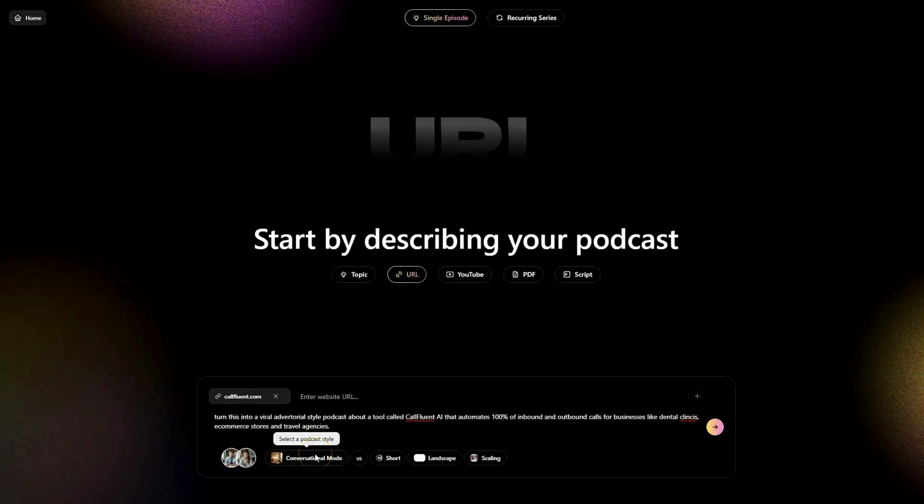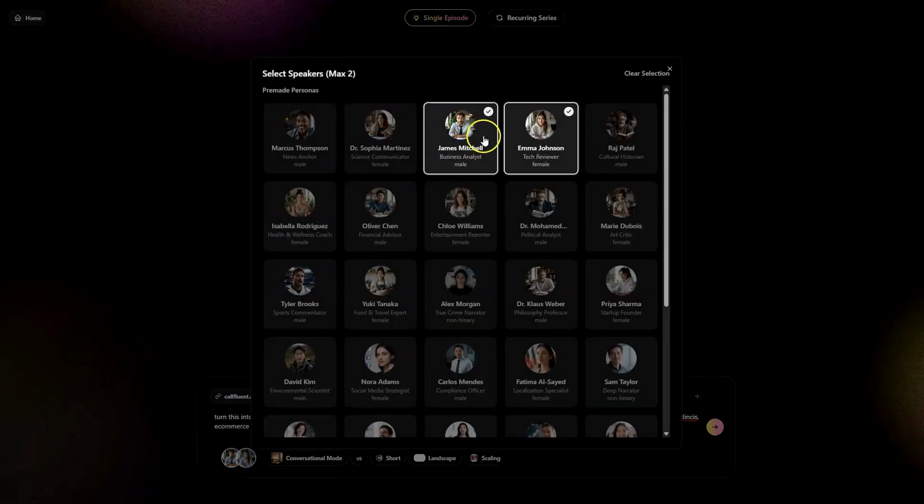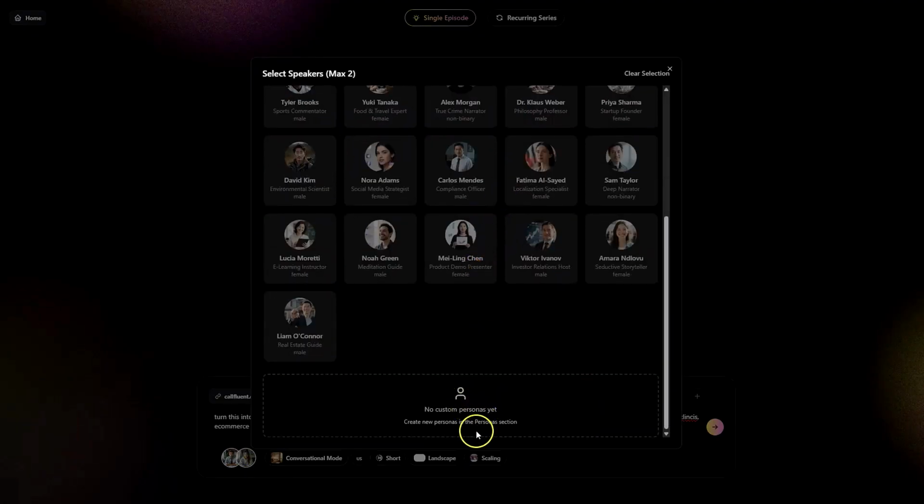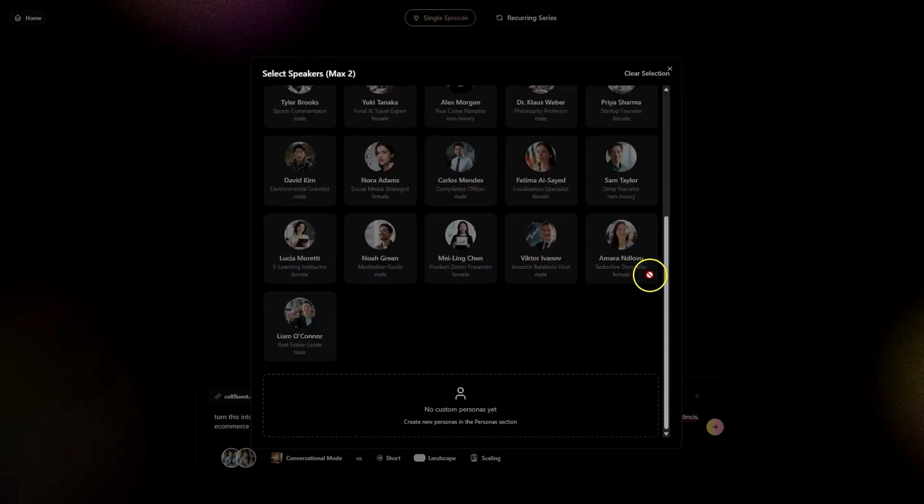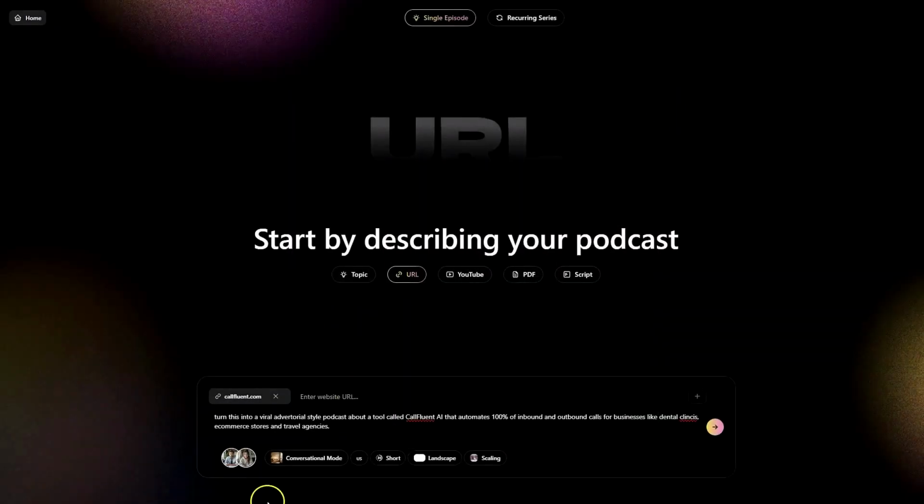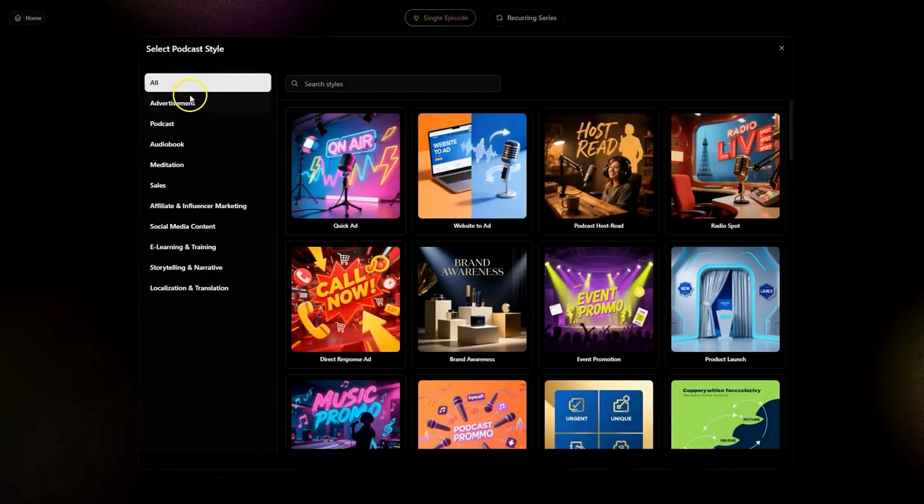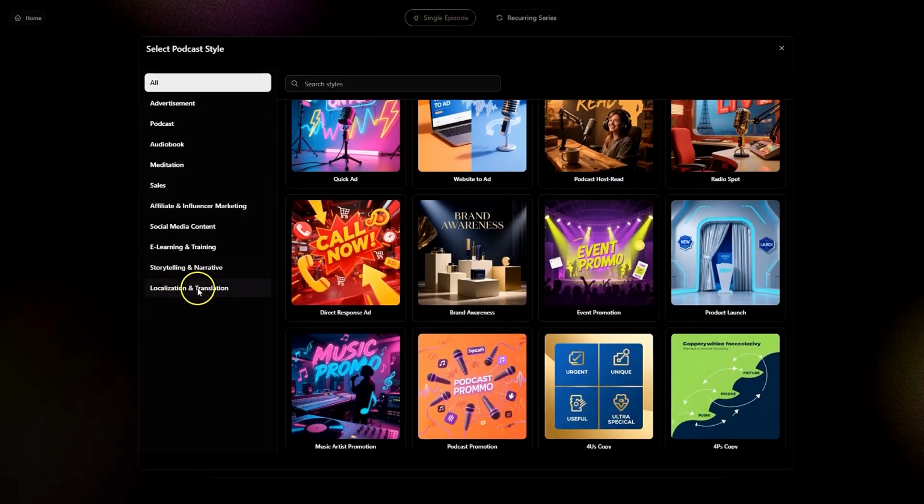Now the next step, which is step number 2, all you have to do is just select the speakers. You can select any of the ones that we have over here, or you can even create your own custom personas. For this example, I will go with James and Emma, and then you can even select your podcast style. We have different types of podcast styles with advertisement, podcasts, audiobooks, meditation, sales, affiliates, social media content, e-learning, storytelling, and even translations.